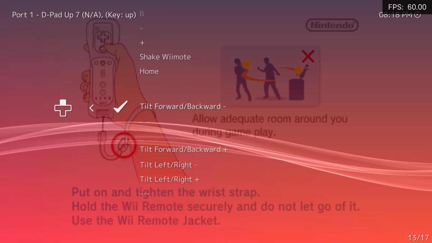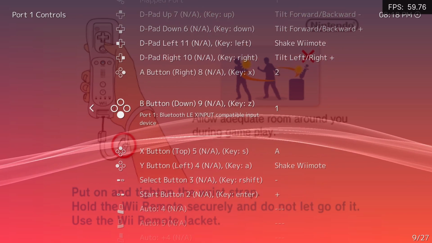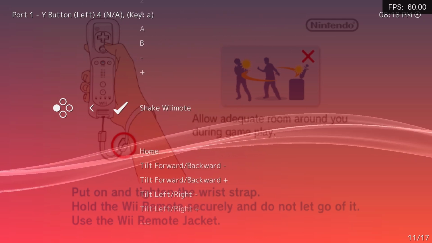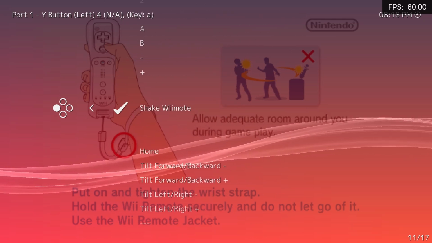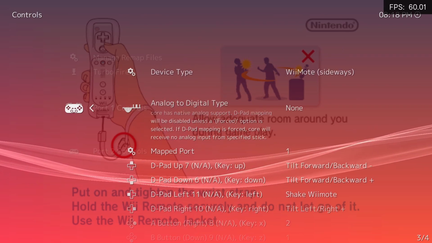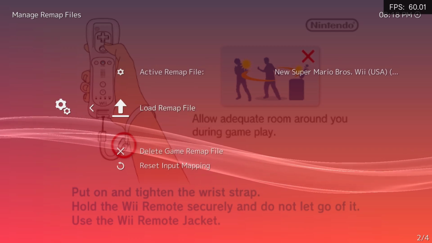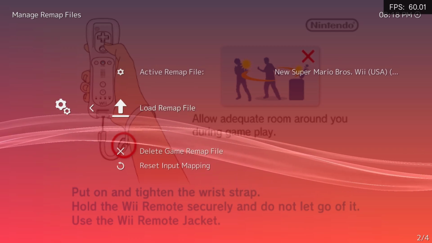And do that for forward, backwards, left, and right. And then for shake, choose another button and just select shake. And then after that, you'll need to save it. So go to manage remap files and click save game remap file or something like that.